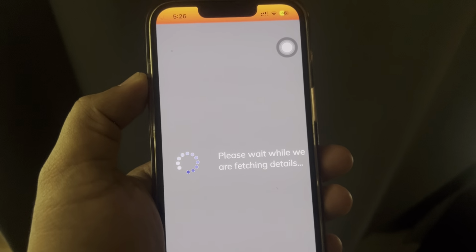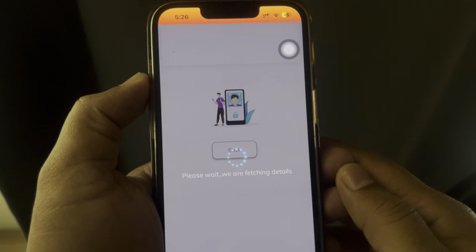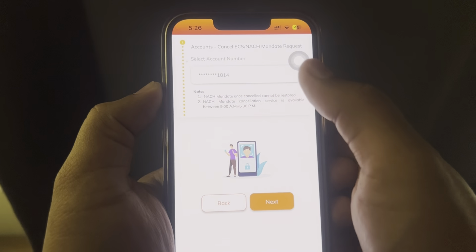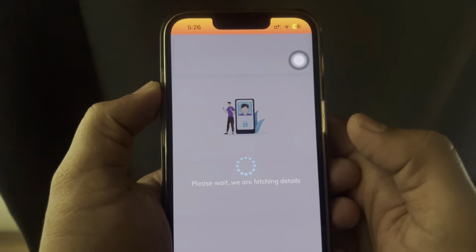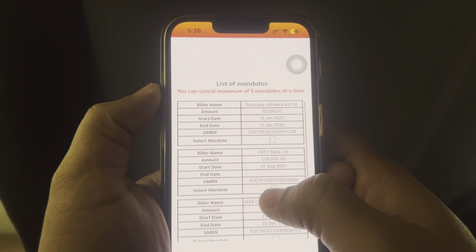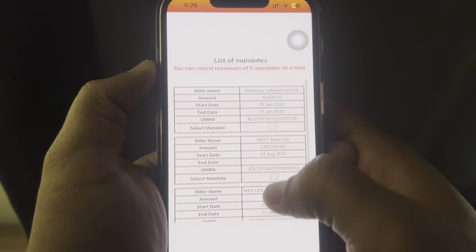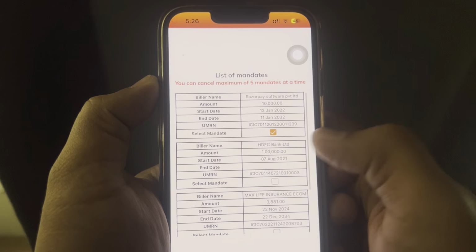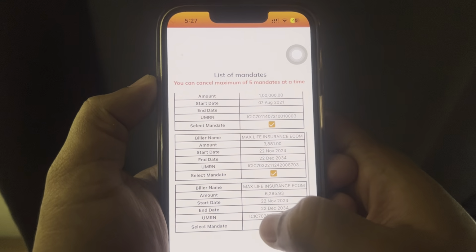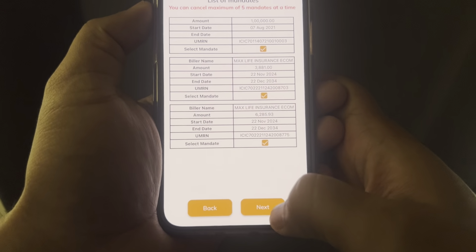Once you click, it will take a little time to load, and you need to do this in the working hours only. On the screen, you need to select the account and click on next. This will bring up all the mandates that you have created using your ICICI internet banking. You can see there are multiple mandates that I've created. You can select one or multiple mandates that you want to cancel. If you want to cancel all together, just select all and then click on next.